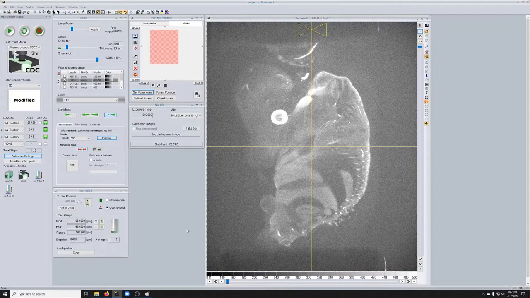What I'd like to show you now is how to use a feature of the software called Dynamic Focus. What this does is it takes multiple images with the waist of the light sheet at different positions in such a way that you optimize the Z resolution across the entire sample. So that is equivalent to doing the following.